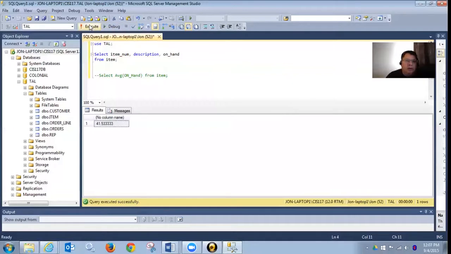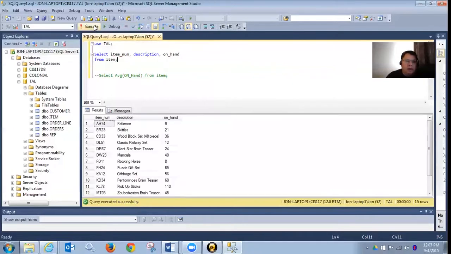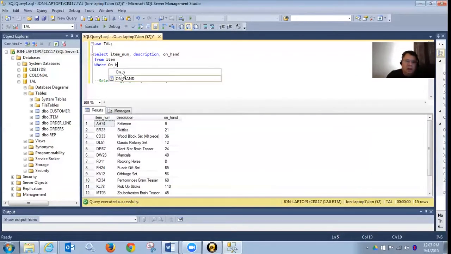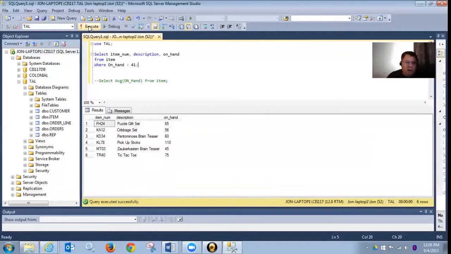And let's see what that looks like. Okay, so we'd like to get that where clause in there, and we want the where clause to say where on hand is greater than, and we know from having run the query previously, the number is going to be 41 and a fraction. Let's just see what it looks like if we hard code it.